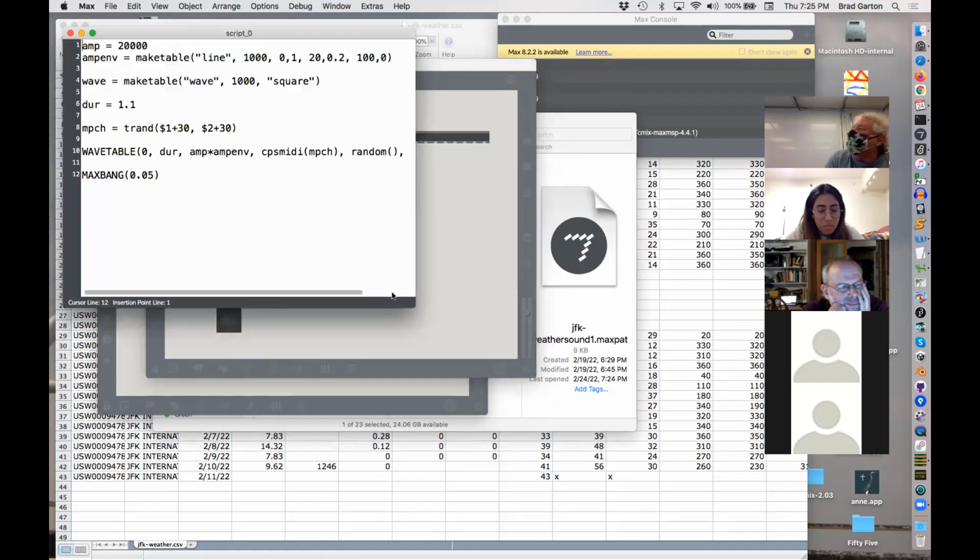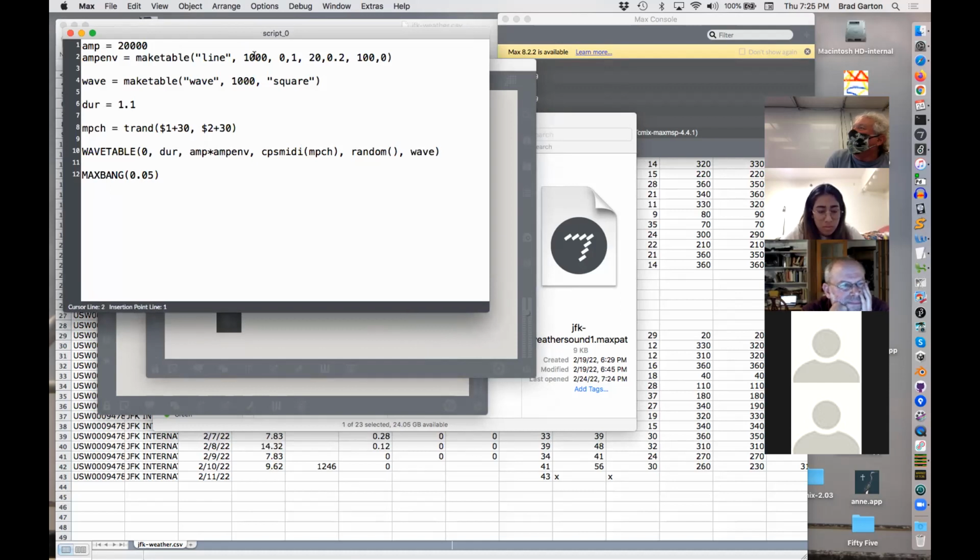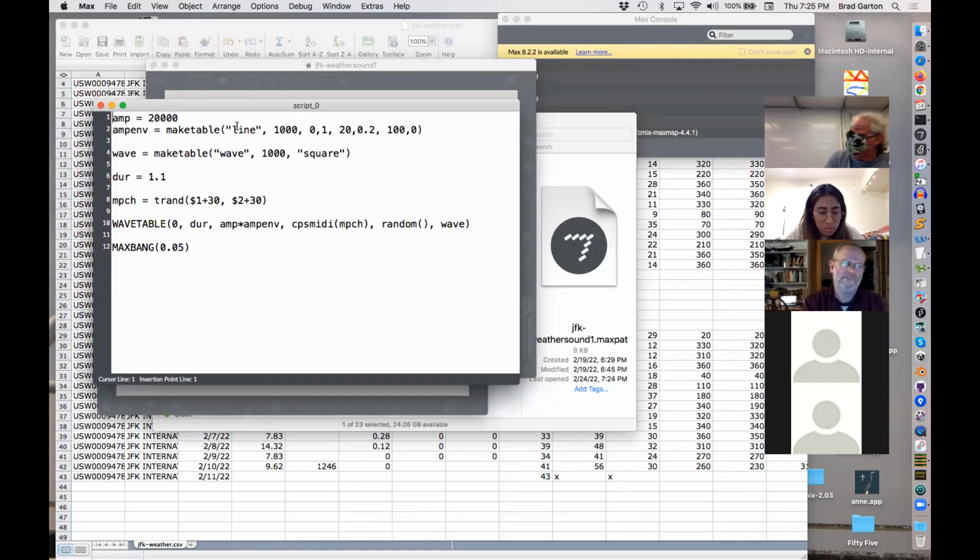Let's take a look at it and see what we're doing. It's really simple. I'm simply saying, here's the amplitude, there's the envelope. We'll have it start at 1 and then sharply slope down, so we're creating a fake exponential decay here. And we're using a square wave. We're going to make it 1.1 seconds long. And here's where I say $1 is the maximum, and I add 30 to it. $2 is the minimum, and I add 30 to it. And all I'm going to do is generate my MIDI value between those two values.